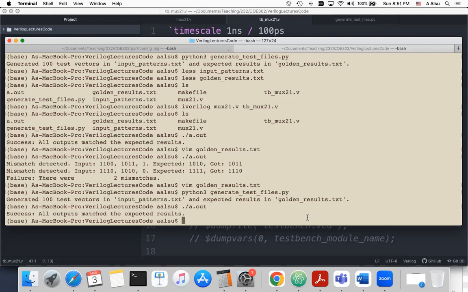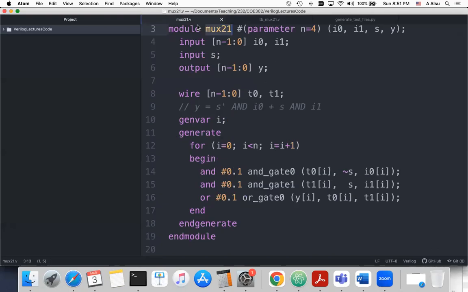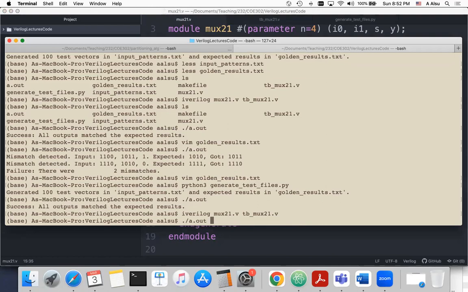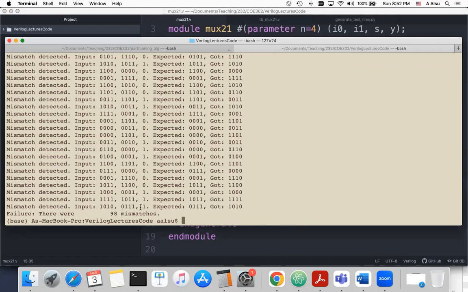So the normal scenario is that you have a bug in your code. For example, let us say that I'm going to flip the S complement. So this is one bug that you can get. In this case, I need to recompile my Verilog code, and then you check the output. Of course, the output will be different for every line now. You see, the output is actually different in 98 mismatches.